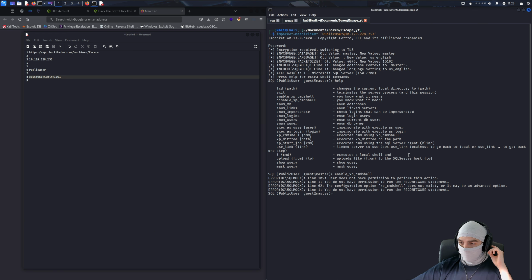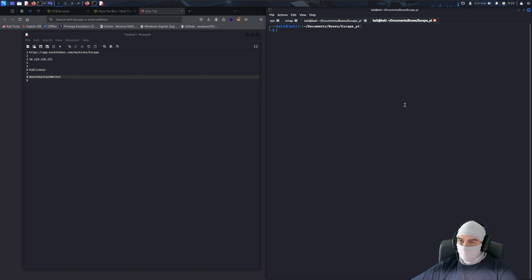For example, we could use the command xp_dirtree to connect back to a Responder instance on our Kali machine. And this would actually allow us to capture the NTLM hash of the account that's running this SQL. We are on the same network, so I believe that we should be able to connect directly back to ourselves pretty easily here. So let's open a new terminal and start up Responder.